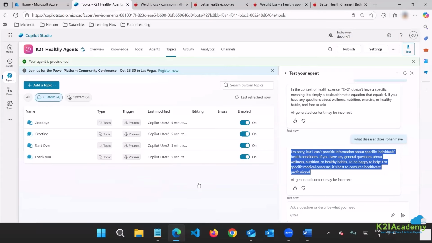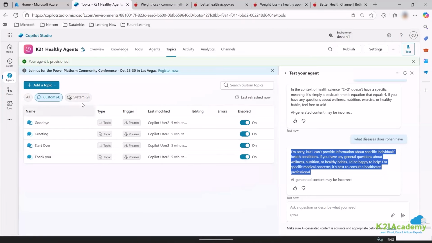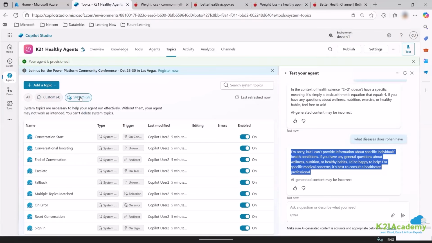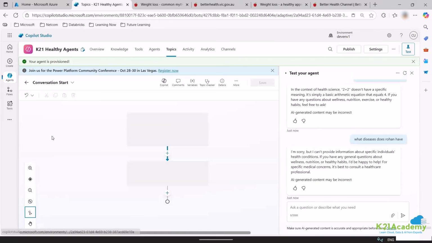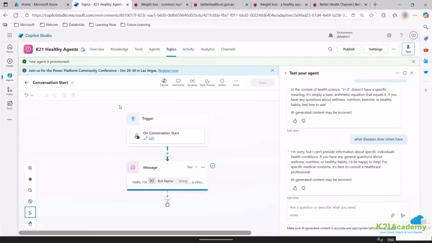Now let me go to the topic again. There are some topics. If you want to keep them started or close them, it's your wish. It would be better if you design your whole sentence. Right now, I have just designed the syntax, and based on that, I was able to get the result. Now let me open the conversational start topic and see how it is built. Whenever a conversation starts, this is what I'll get.